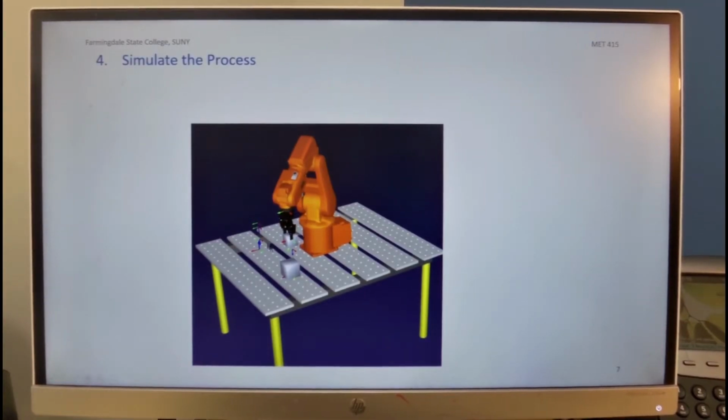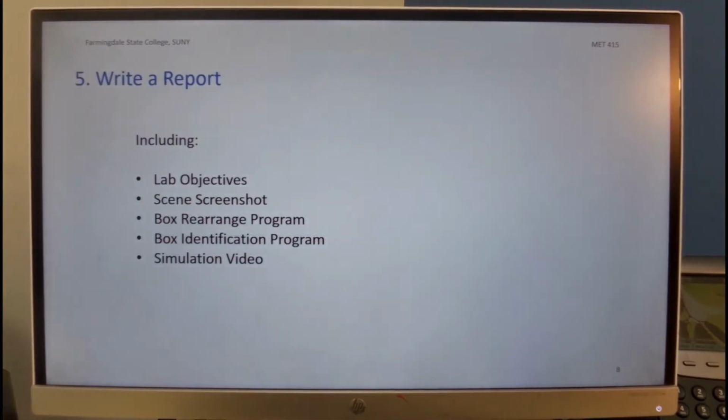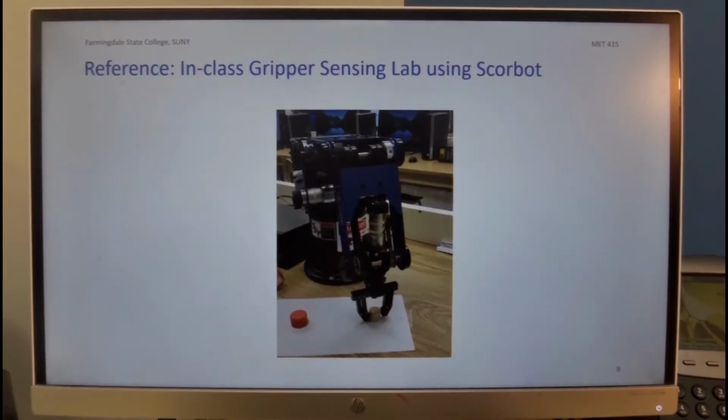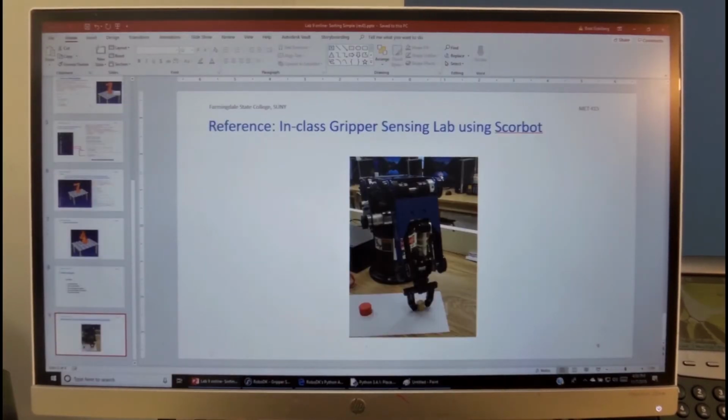Then we simulate the process. We'll see that in a minute, and write a report including the objectives, the screenshots of the scene, the box arrange program, identification program, and also showing the simulation program. The reference is a similar in-class lab which we are using at MET 415.